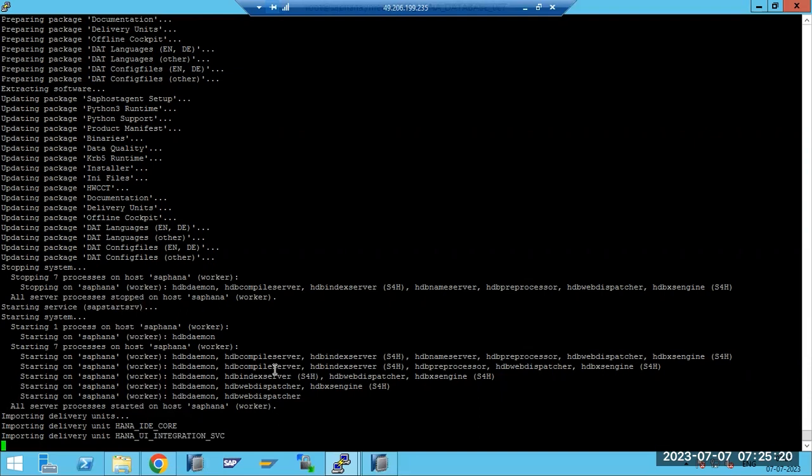See here, almost all the upgrade steps have started. Now the delivery units are being imported, so it's done. Almost we have done.